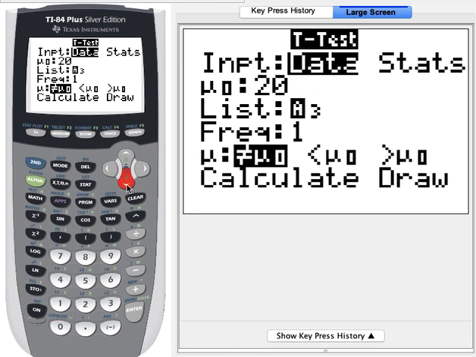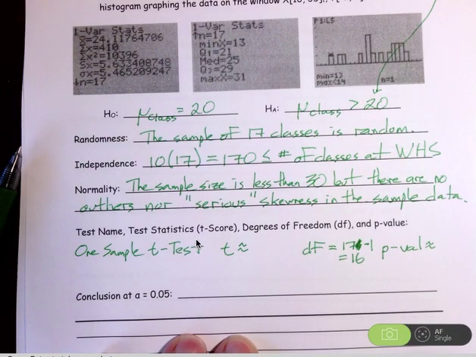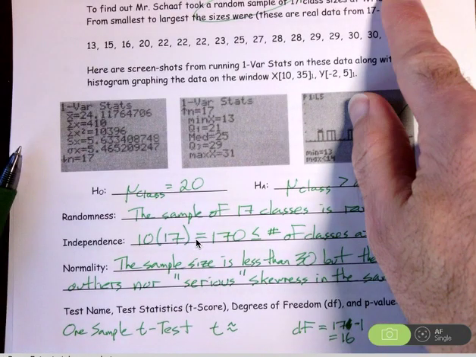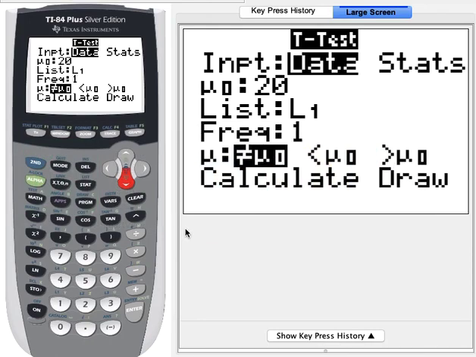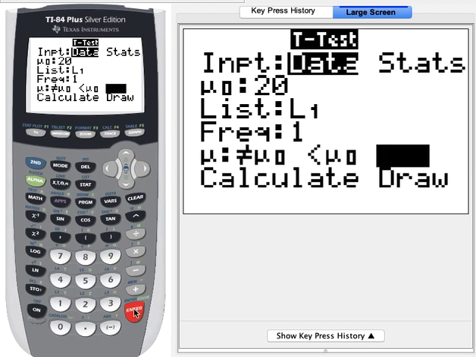My data are stored in list 1, so I could press second 1 for list 1. Don't change the frequency, leave that as a 1. Notice then we have to specify the direction of the alternative hypothesis. We've already written our alternative hypothesis. It's a greater than alternative, so I need to select greater than. If we wanted to, then we could highlight calculate and press enter, and we will get our t-score and our p-value.